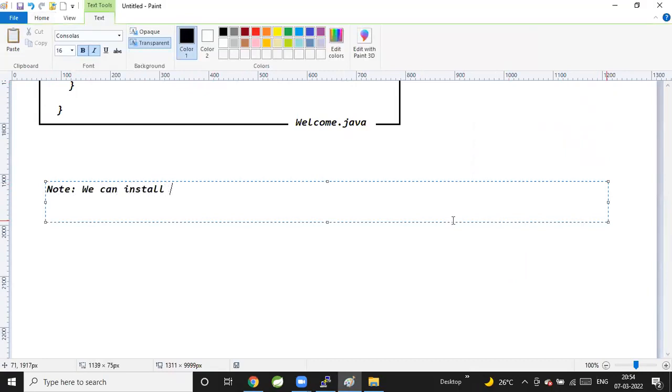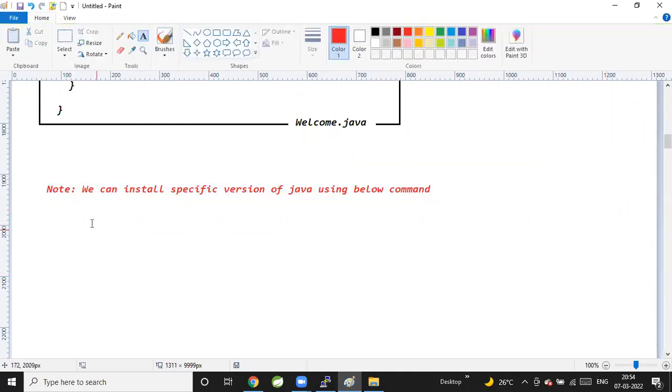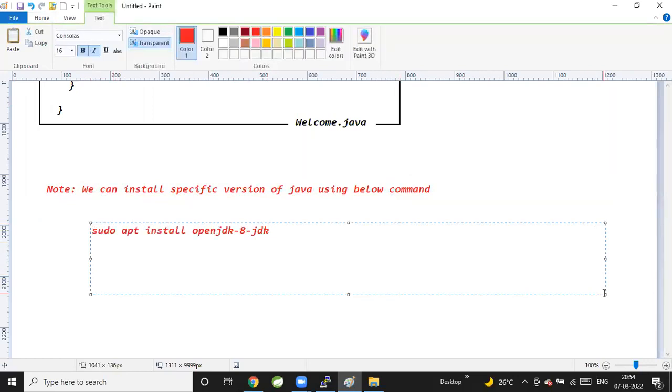Some projects may have a requirement. Now, by default, it installed Java 11. For example, in my company, my project is using Java 8, not Java 11. Then I need to install Java 8 in the EC2. We can install a specific version of Java using the below command.